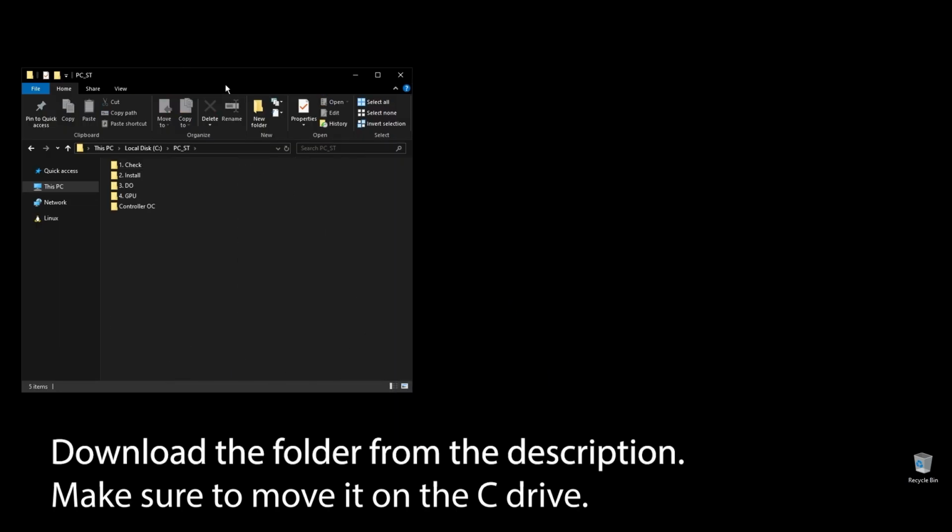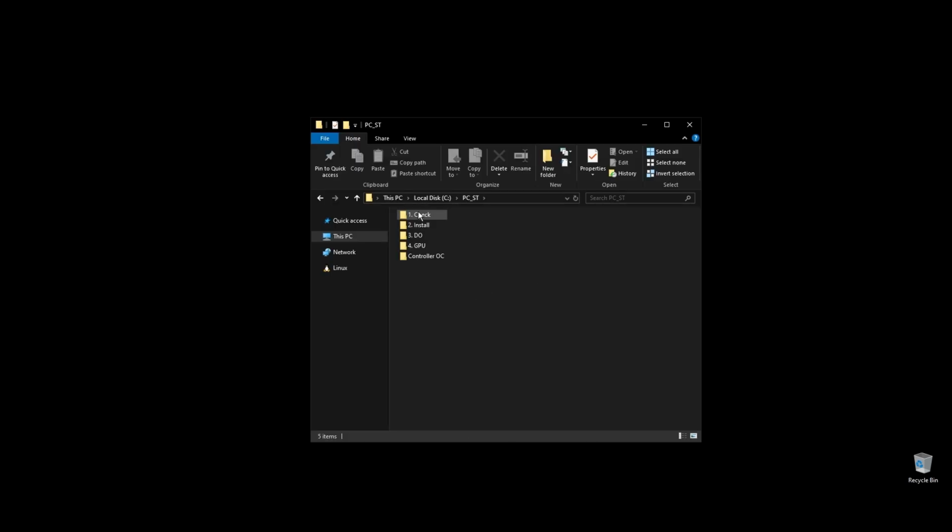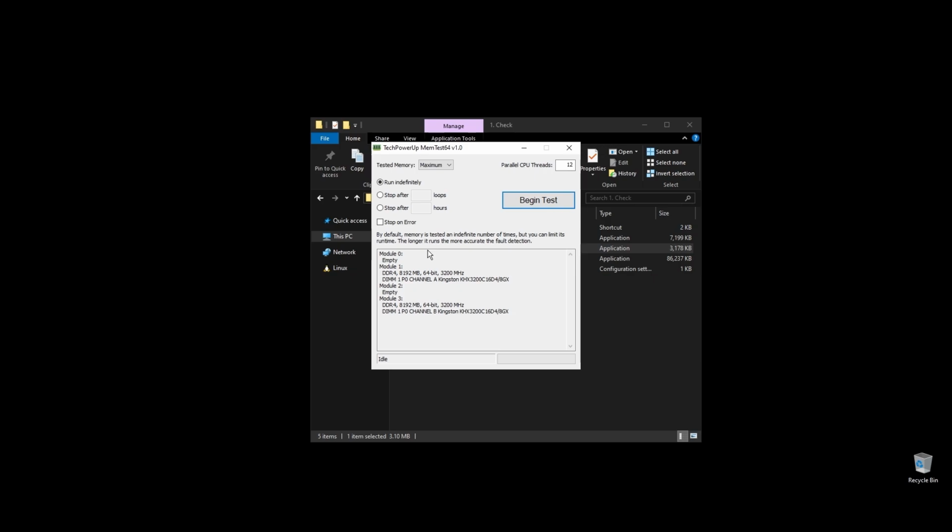First, make sure to download the folder with all the files you will need to follow along. Once you download the folder, extract it, and move it to your C drive. Before doing anything, let's make a few important checks.